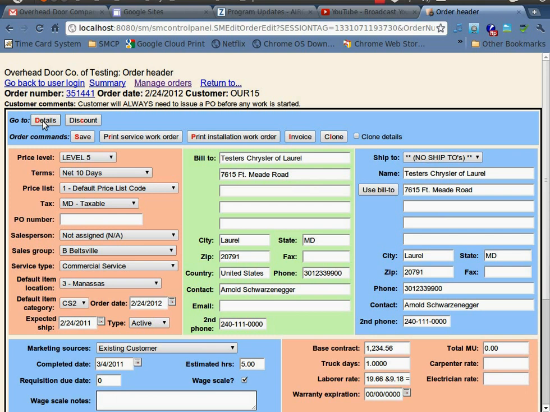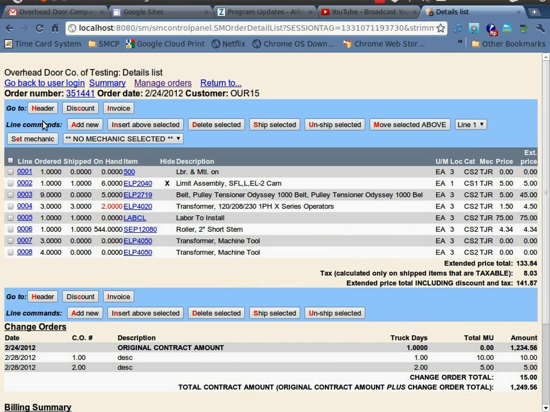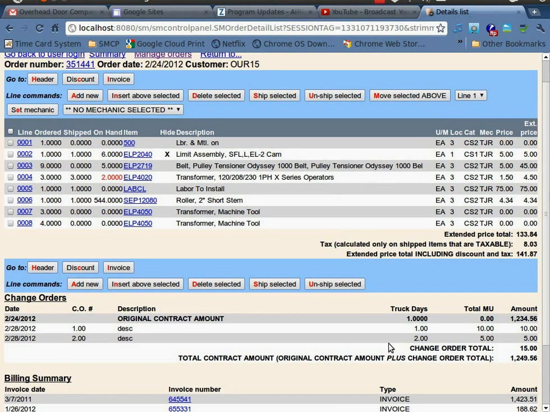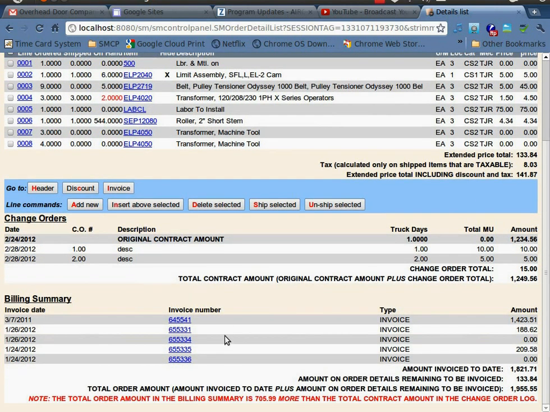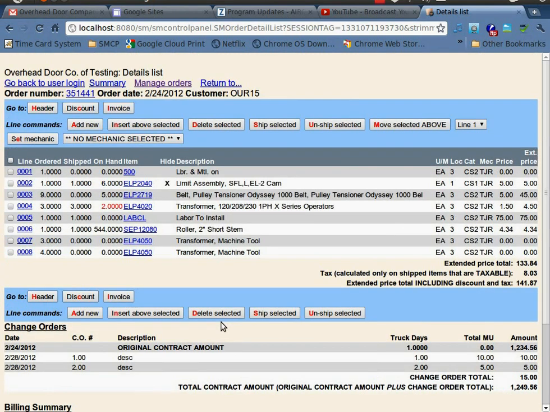So let's take a look now at the details list. These are all the items on the order. So I'm going to do Alt D. And what I've got here is a list of all the items on the order with some summarized information. There's a lot I can do from this screen, but really it's for seeing totals, for seeing tax, for seeing change order information, invoice information, and so on. That's what this screen is for. We'll take a look at it in a little more depth in a couple minutes.